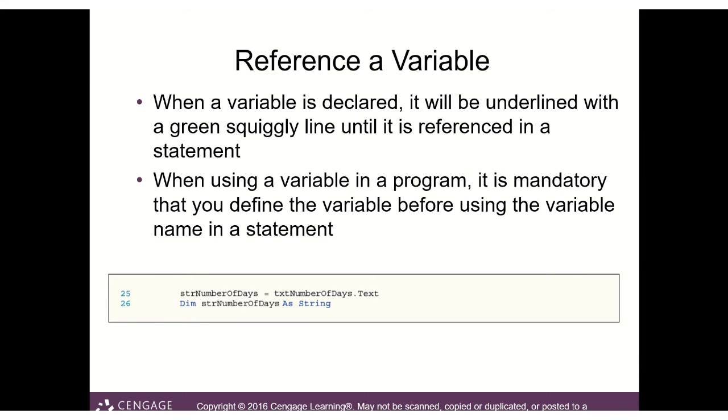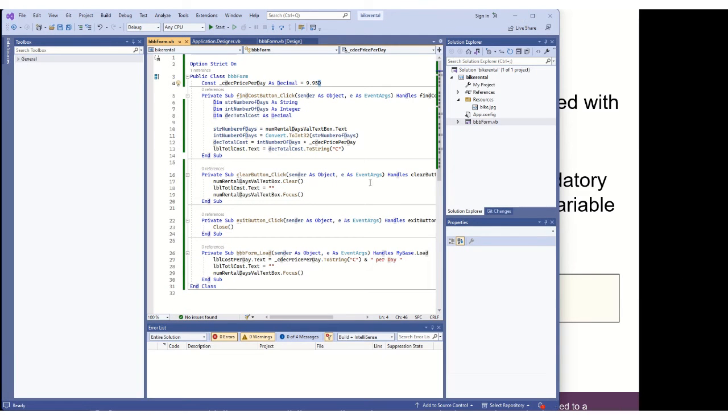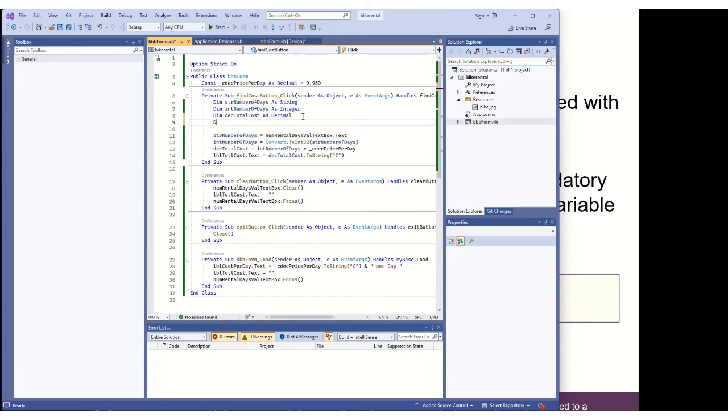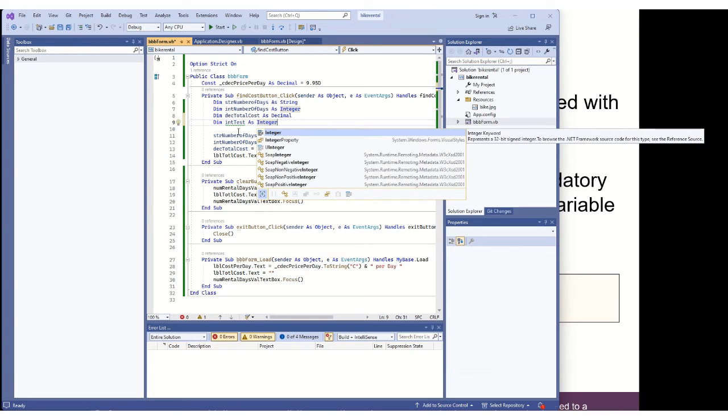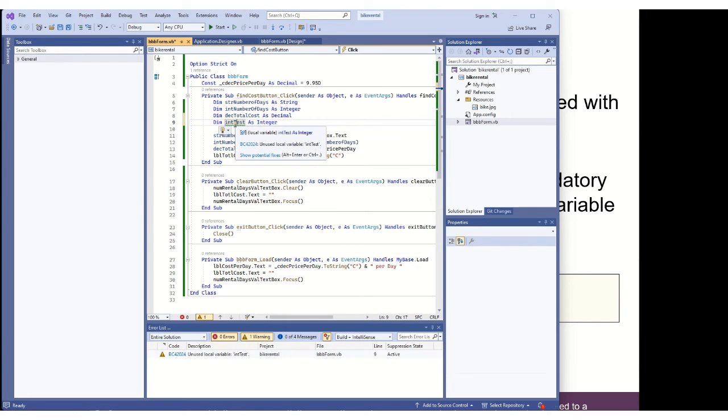Then comes the reference variable. When a variable is declared, it will be underlined with a green squiggly line until it is referenced in a statement. Let me show you an example. So let's say I do it like this: Dim, let's say Dim int test as integer. It's a placeholder. So you see, this is a local variable, and this squiggly green line is what I was talking about.